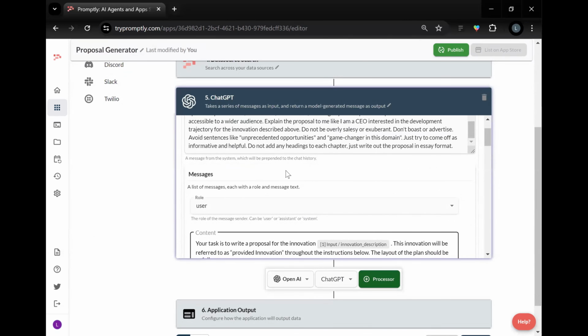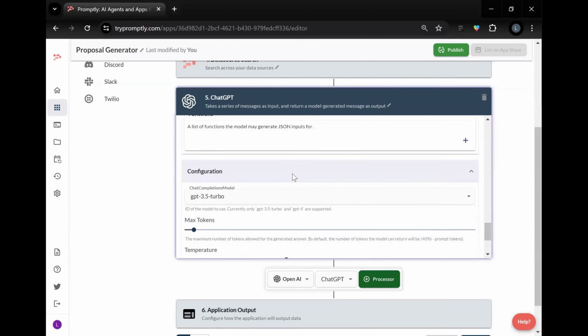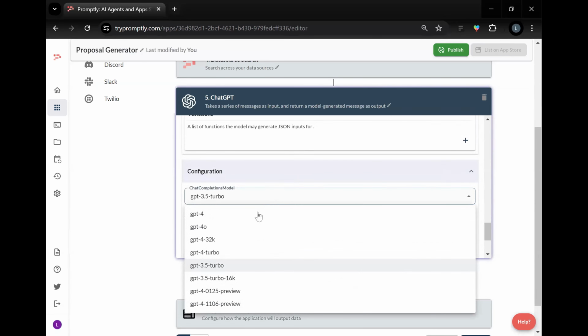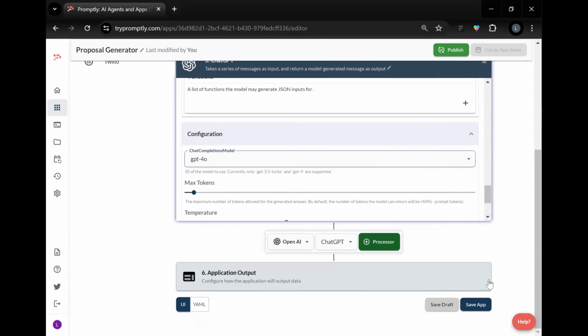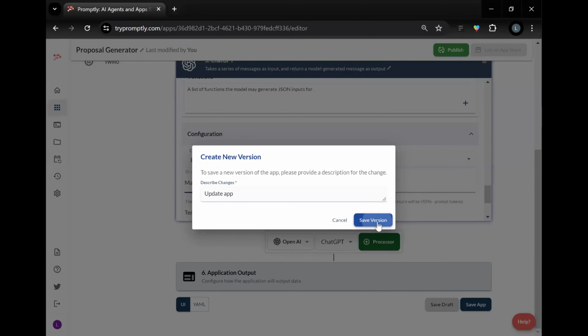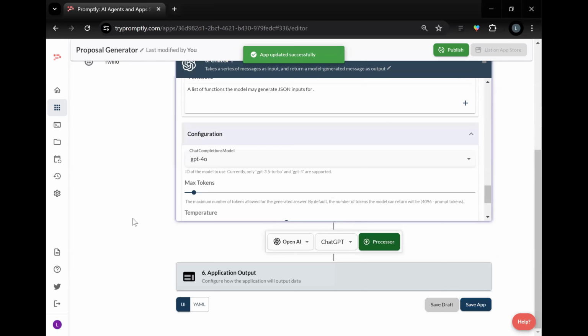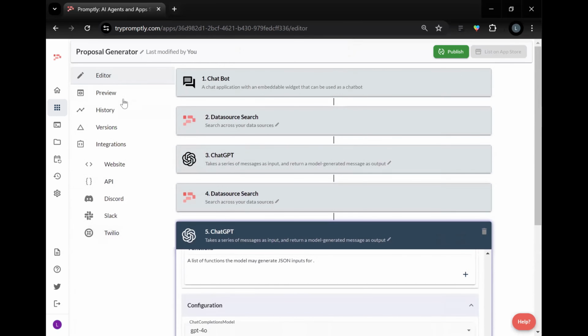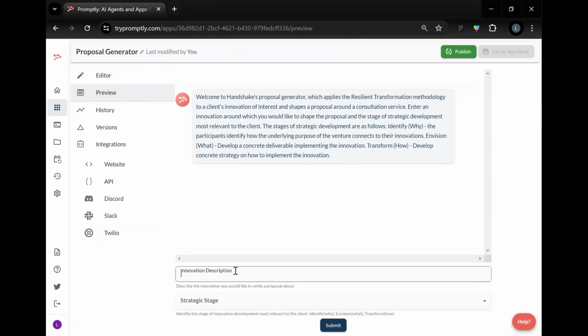So I'm going to go to step 5, scroll all the way down, configuration: GPT 3.5 Turbo, no. GPT 4, oh, the best of the best. That's what I want. Save version. Okay, so again, a nice lesson on how different models differ in their delivery.